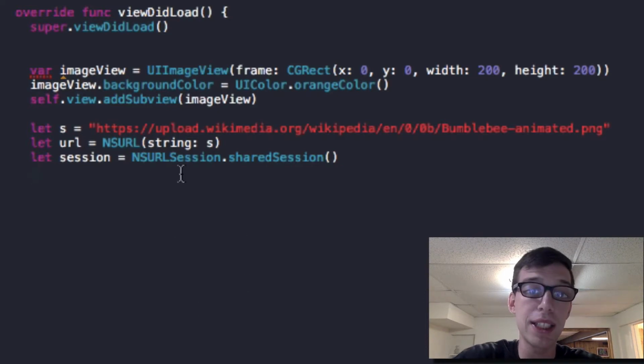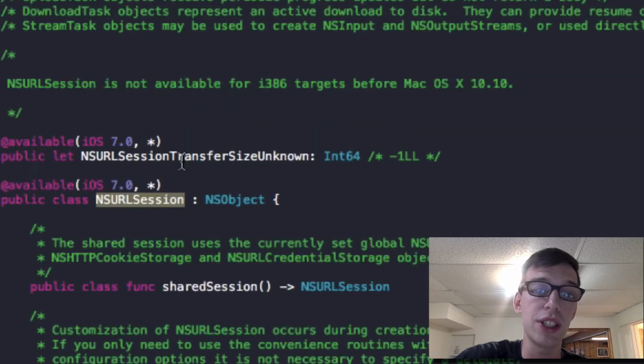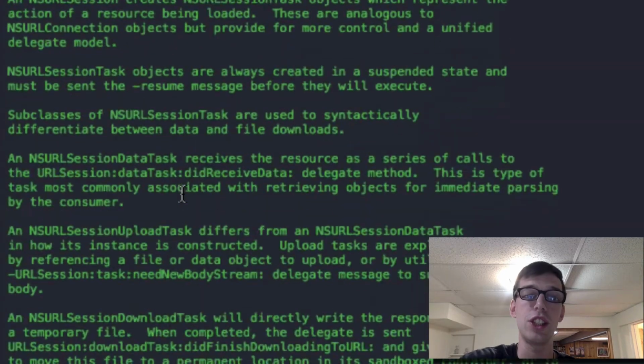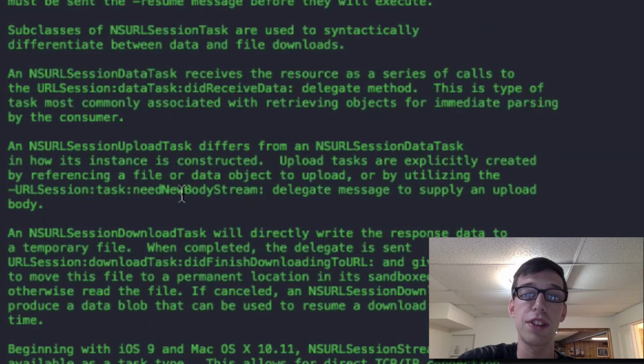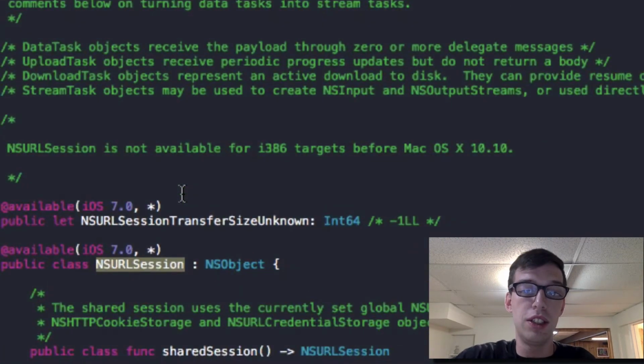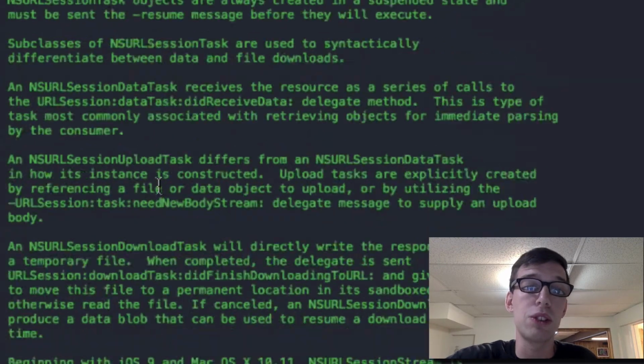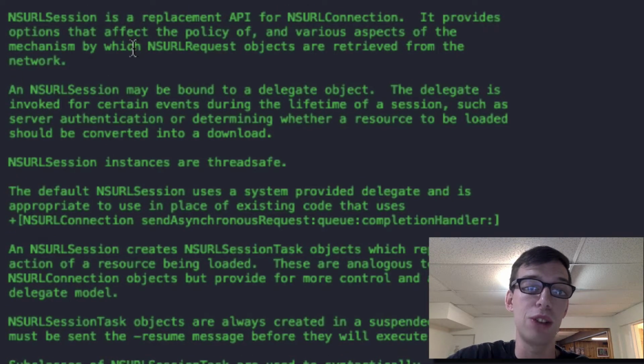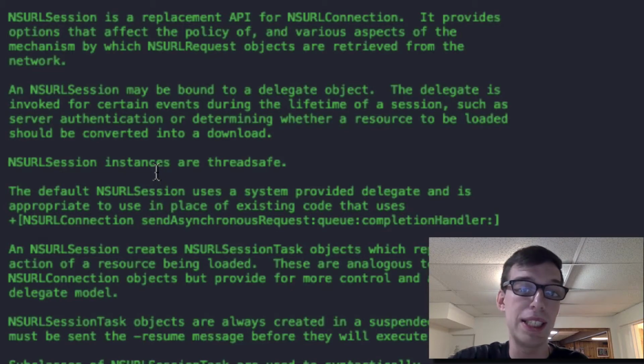And if I command click on NSURL session, I get a lot of text and a lot of very helpful information. I highly suggest reading this. It gives a lot of things, a lot of info to understand it. And what an NSURL session is, it's a replacement of older APIs, but what it does is it allows you to make URL requests.